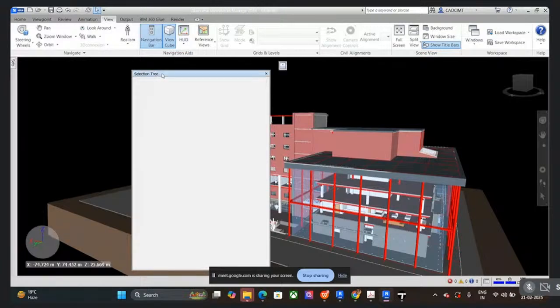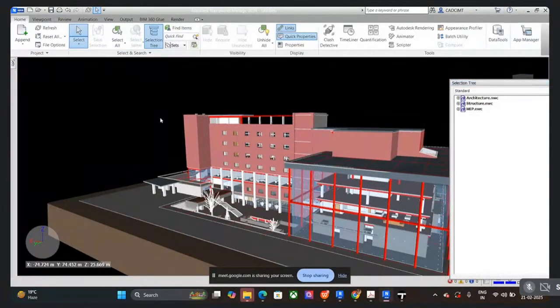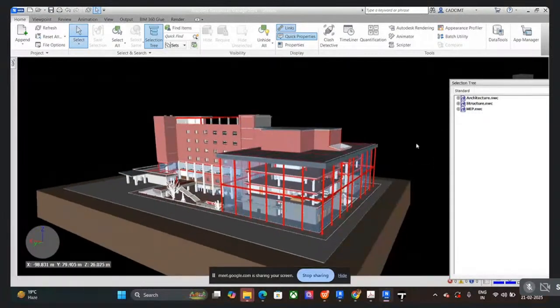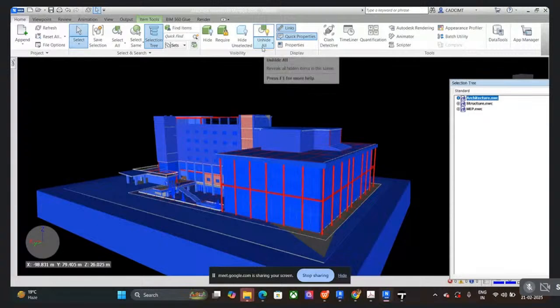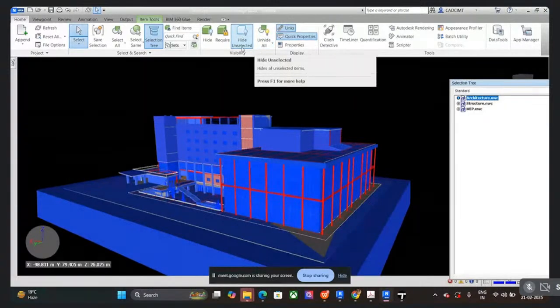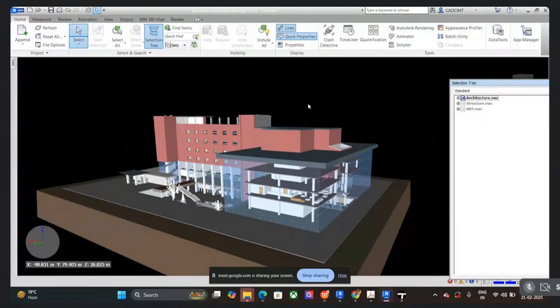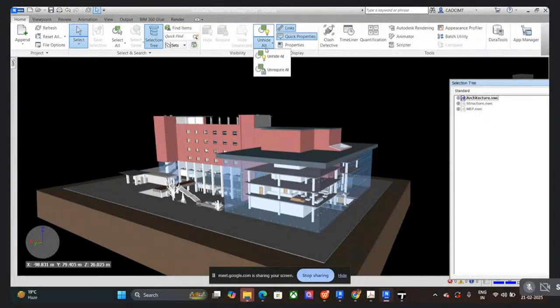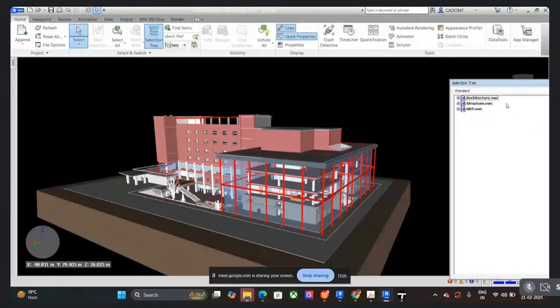Now let me make you understand how you are going to view this model. First, in the home tab itself, I'm going to show you all the three different models and how they work. For example, if I select the architecture and click here and say hide unselected, that means I can only see the architecture model. If I say unhide all in the home tab, everything is unhidden.